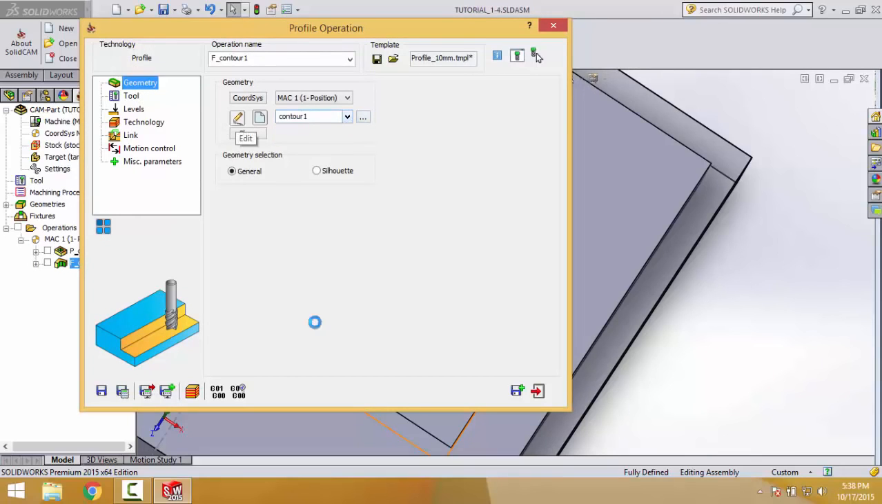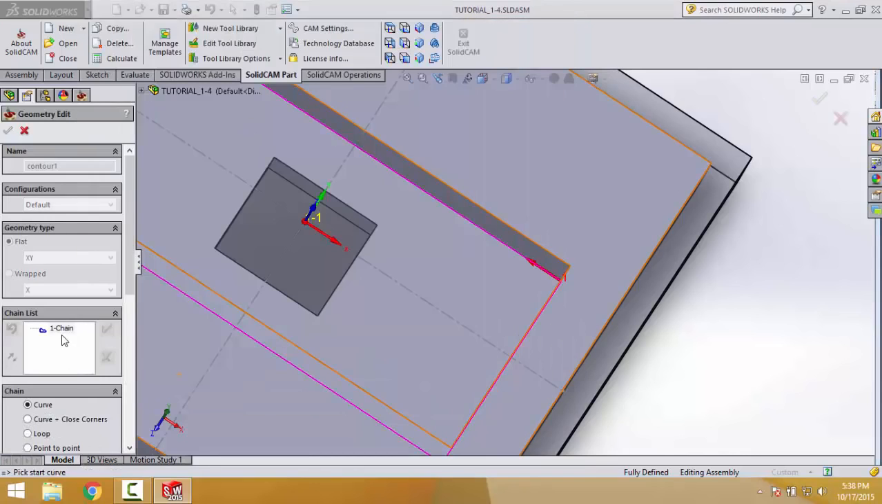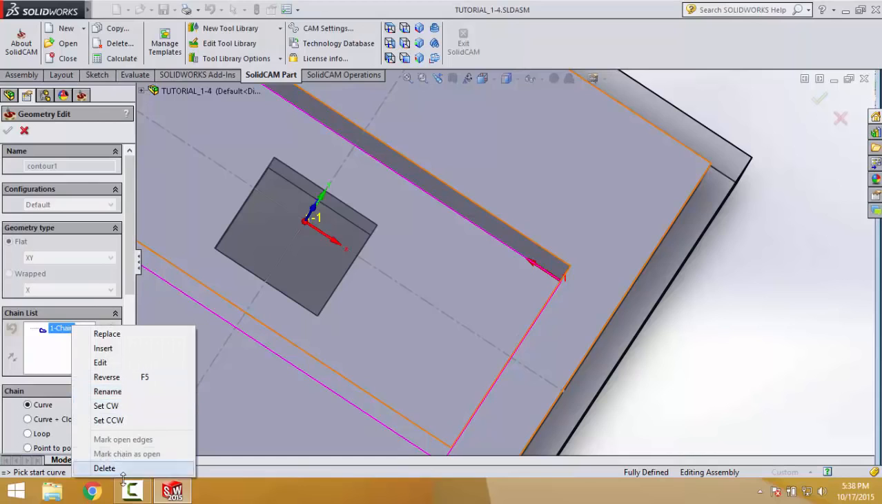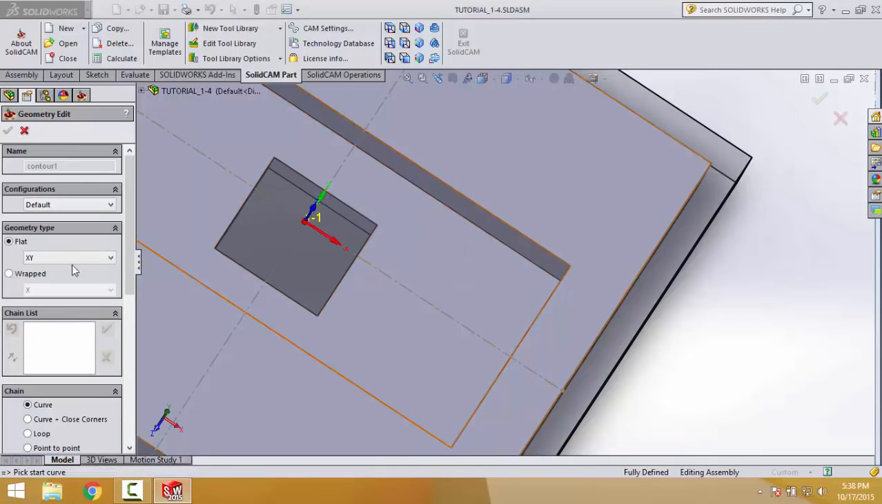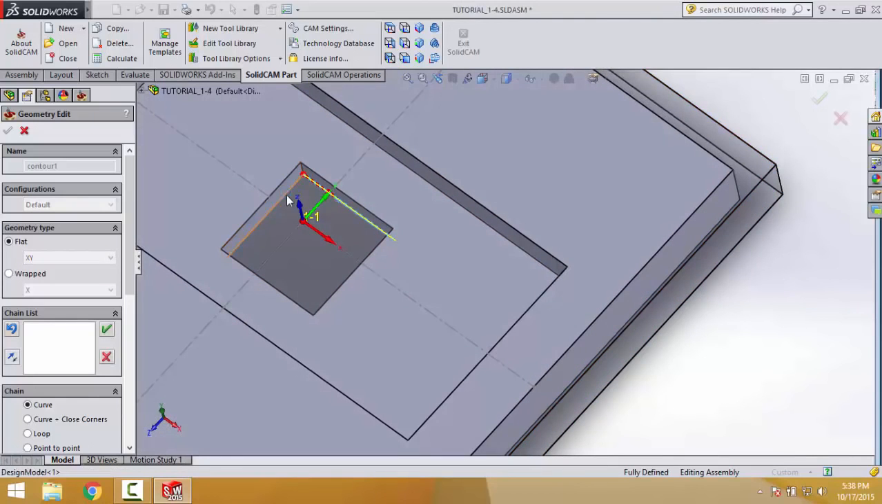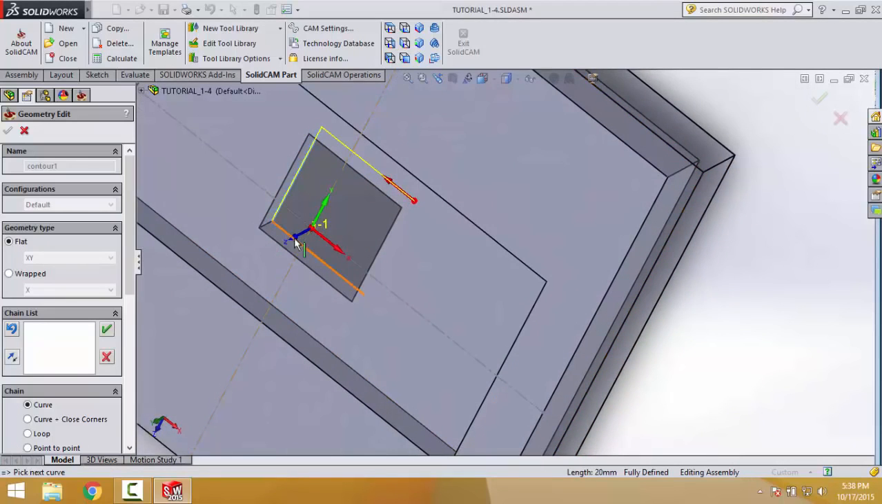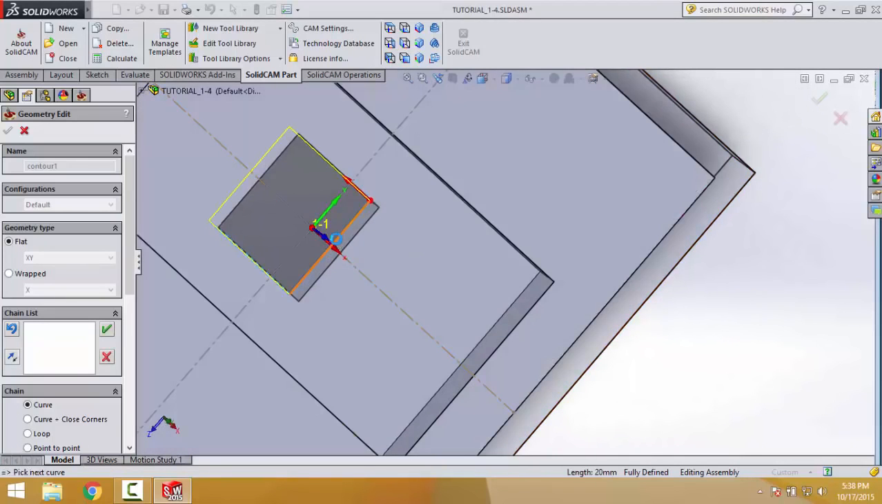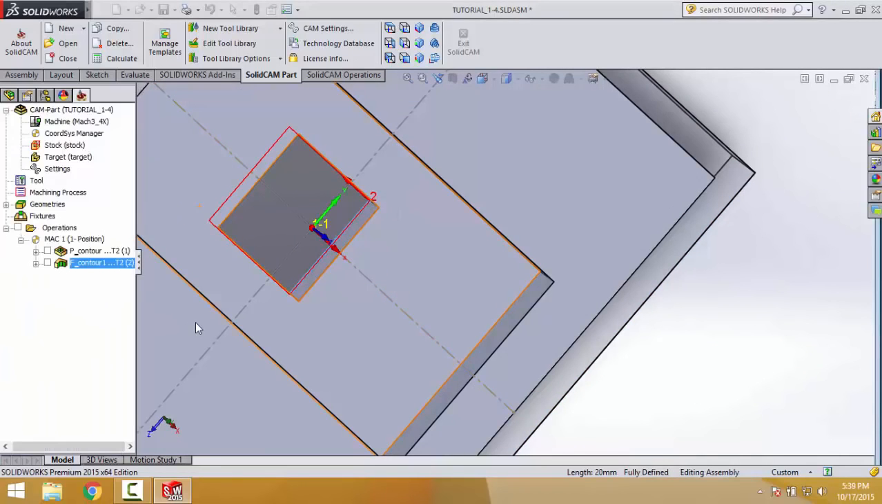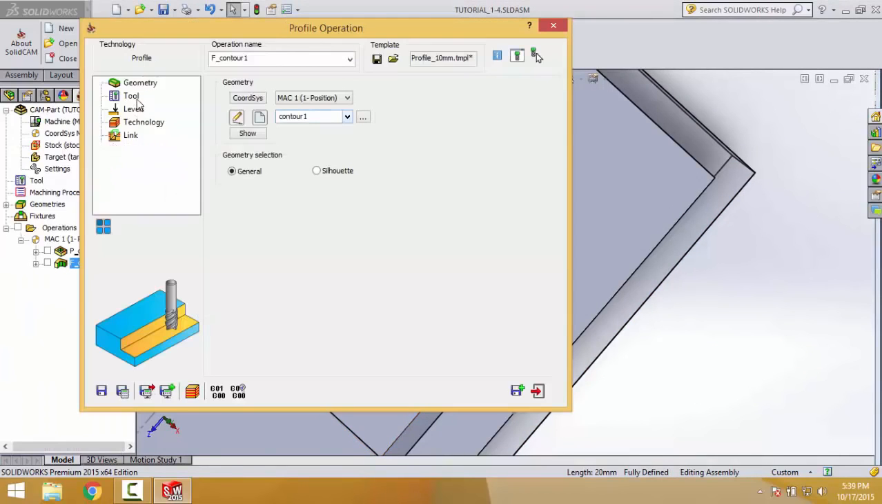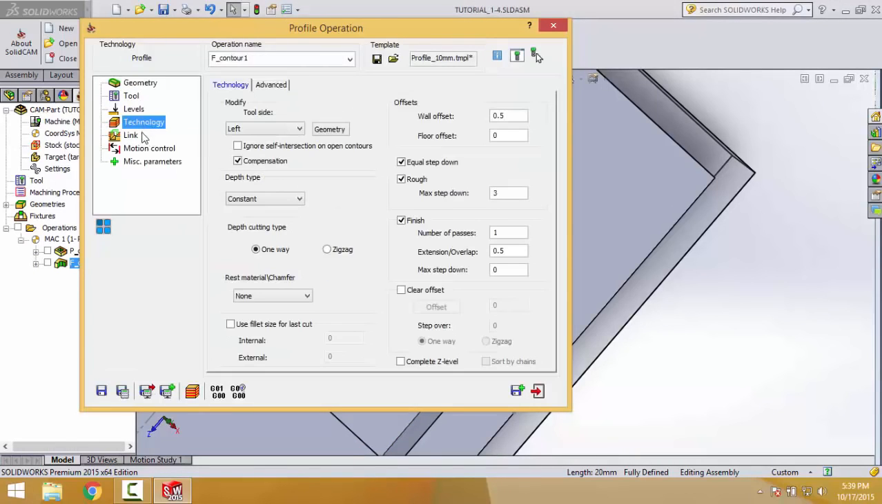Edit it, delete that chain, and I will select a new one, this one. So let's select these edges. I cannot select this one. Oh yeah, let's select this sequentially. Yes, so the rest of the things are the same. I just changed the geometry, so I can now calculate and simulate. Rest of the things are the same. Calculate and simulate.